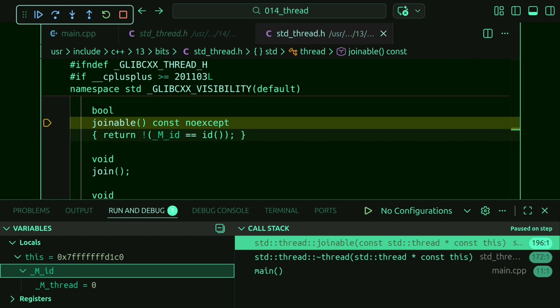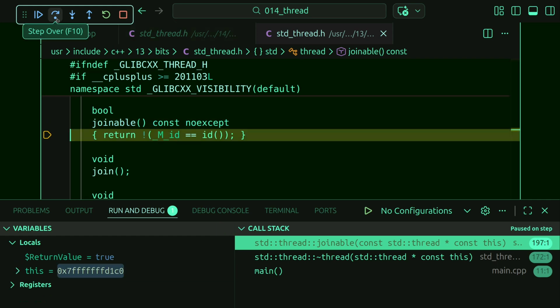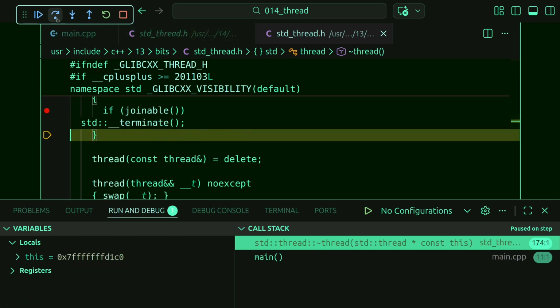In this video, I showed how thread is designed and constructed in C++ standard library.